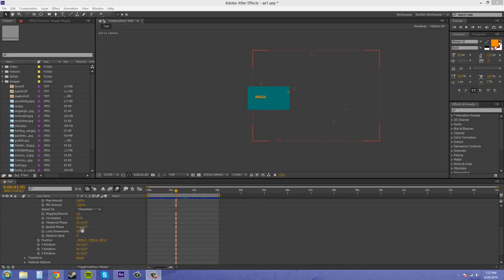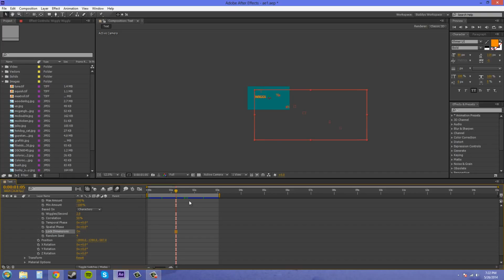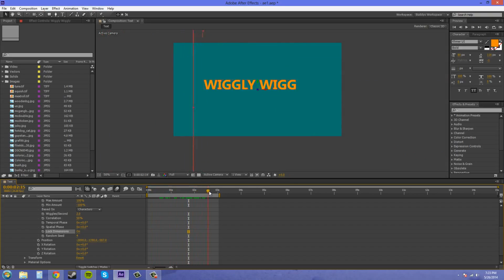The next one is lock dimensions, and that's pretty useful when you're doing scale, so that the X and Y will scale at the same time instead of stretching out the letters. If I turn it on for position, it's going to have them move in the same type of way. They'll move differently, but it's not as random. So that's lock dimensions.